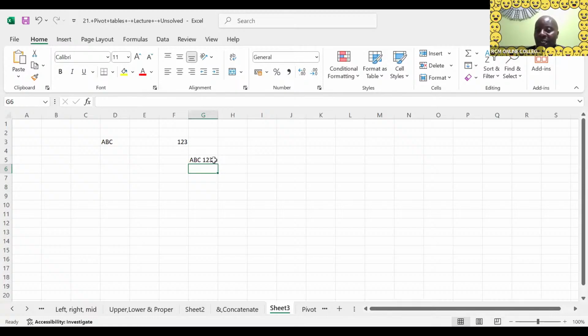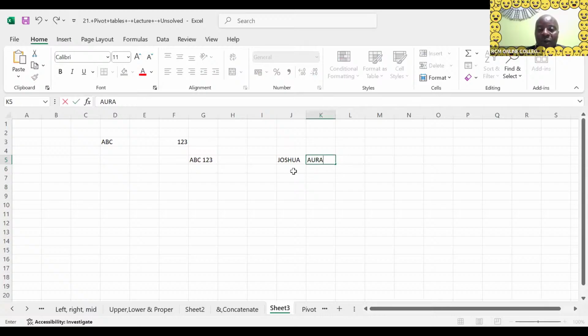Concatenation is a special functionality in Excel that each accountant must know. Because what happens, people put in names of students, for example, even at RCM. So one comes and says here, Joshua Aura, we have here Tabitha Karanja, and of course others, ladies and gentlemen.